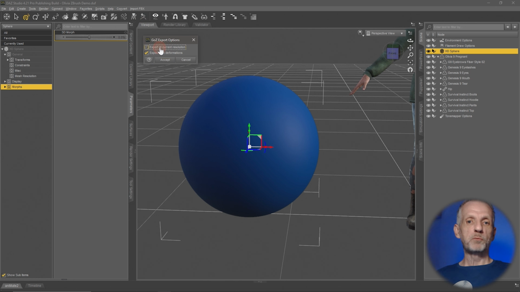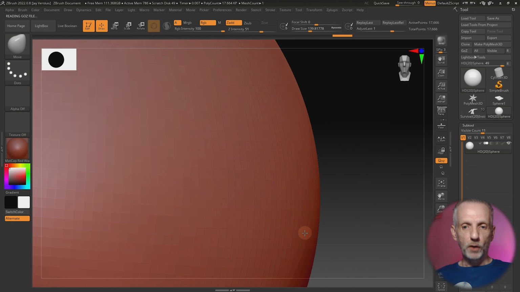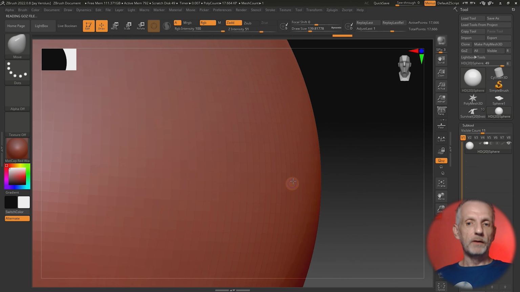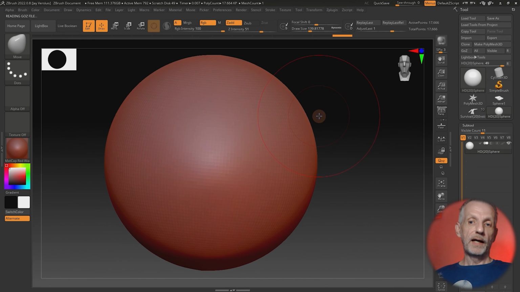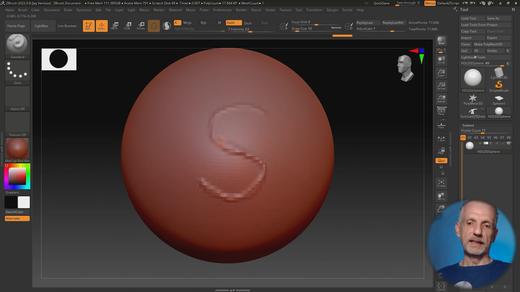But now I'm going to say export at current resolution. And if you hit accept, I've got a much higher resolution object here. So all the subdivision is now inside of ZBrush. And that means that if I go back to my standard brush and make it extremely small, or maybe even put something like draw with alpha, I'm going to make it extremely small and draw something like this in.